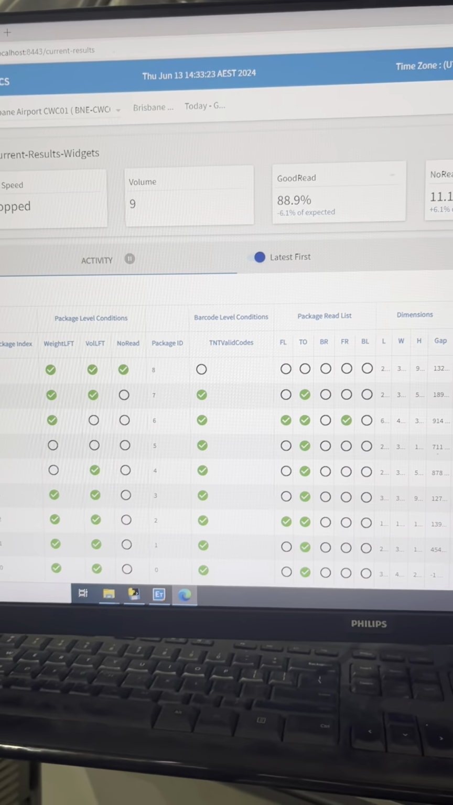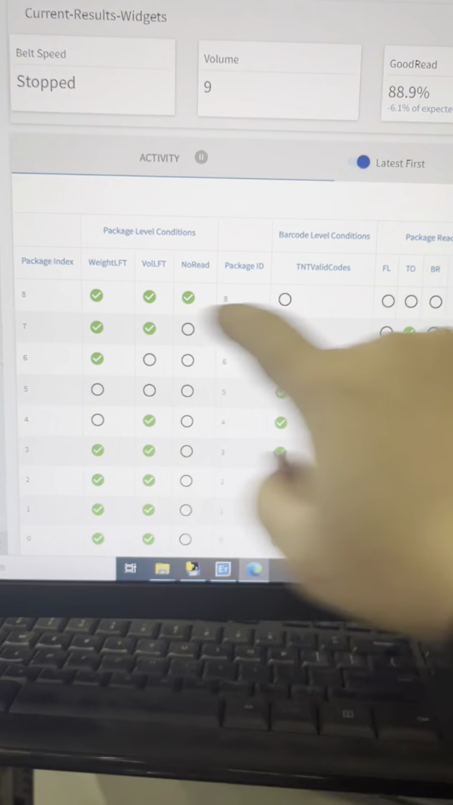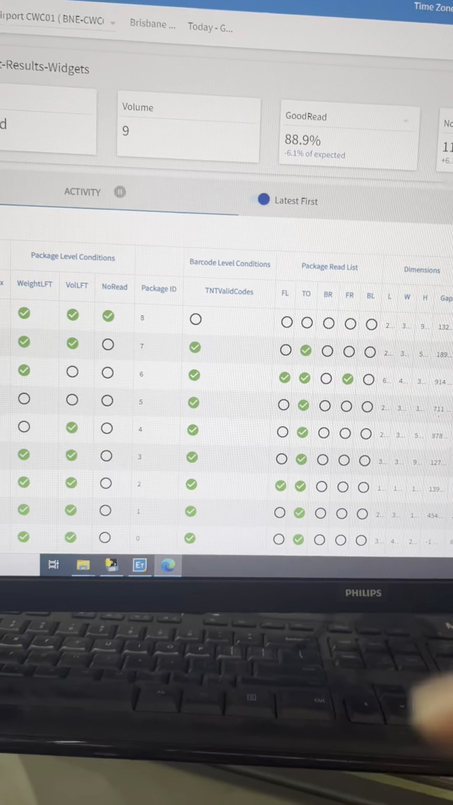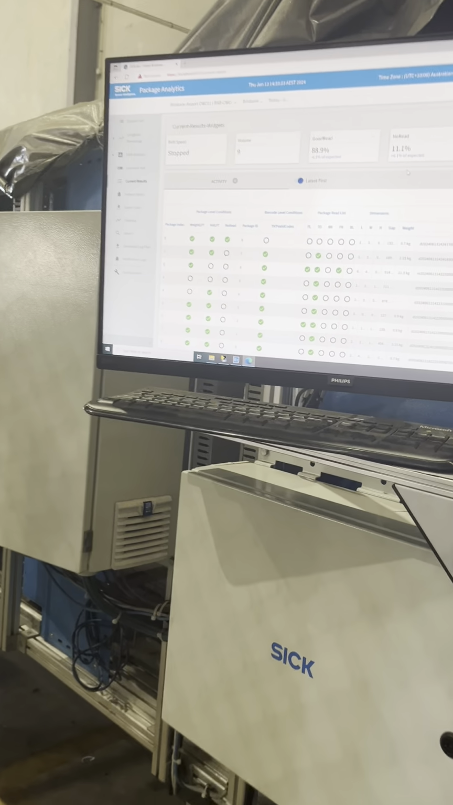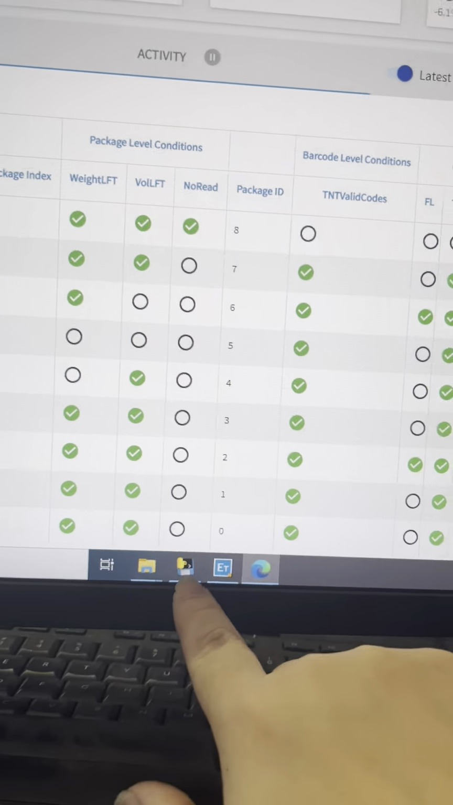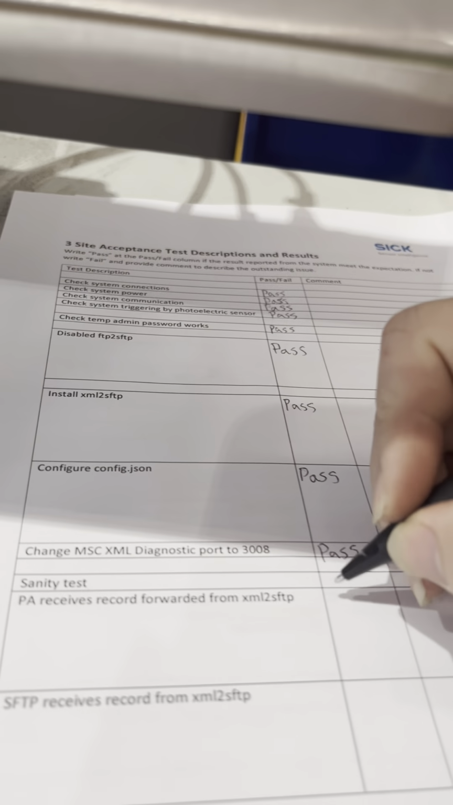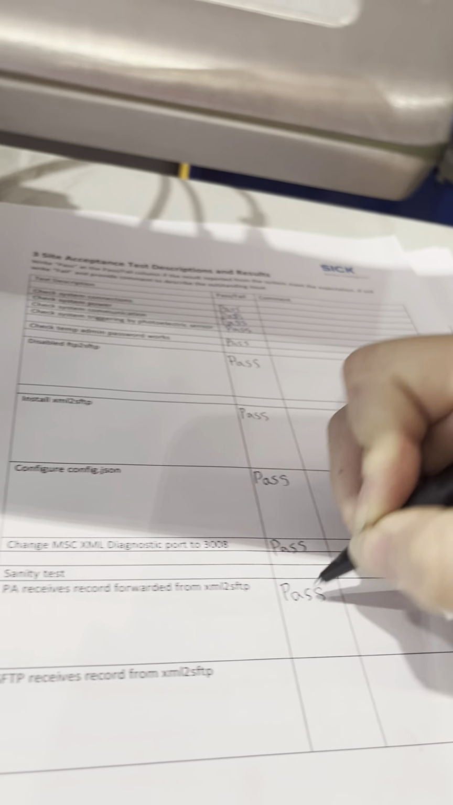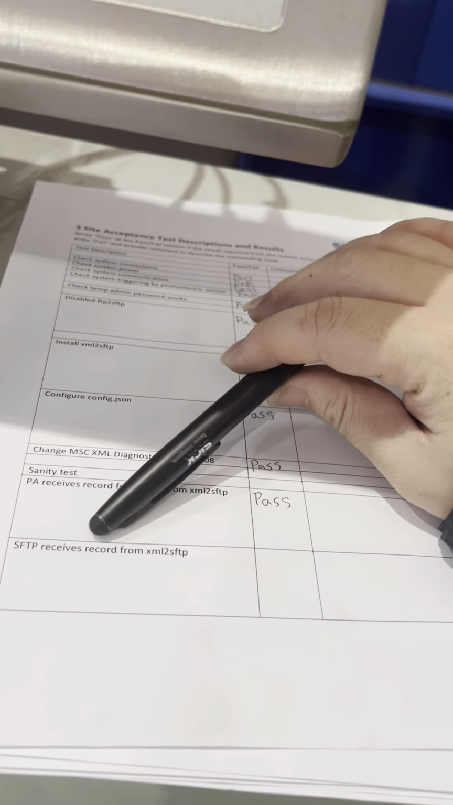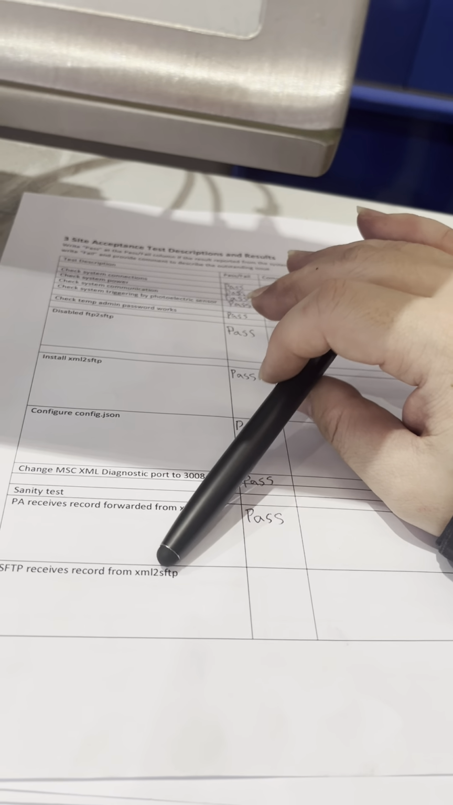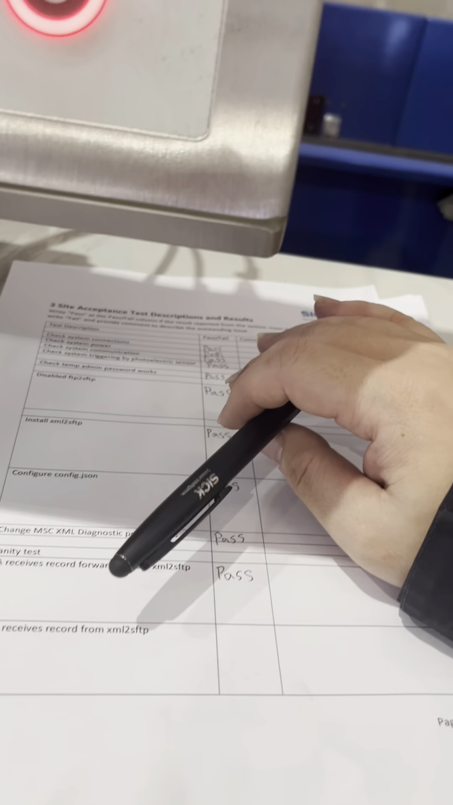While running the sanity test, if you can see new records coming across, it means PA has received data from the new XML to SFTP program. So we can put a path over here. For this, SFTP receives the records from a new program. We need to check with Marcus.